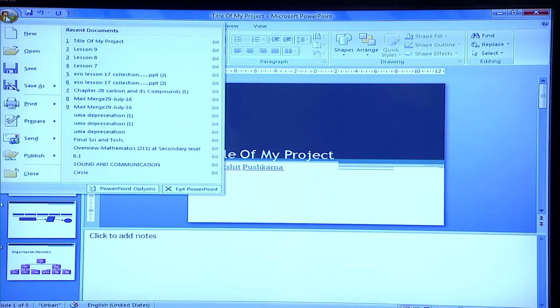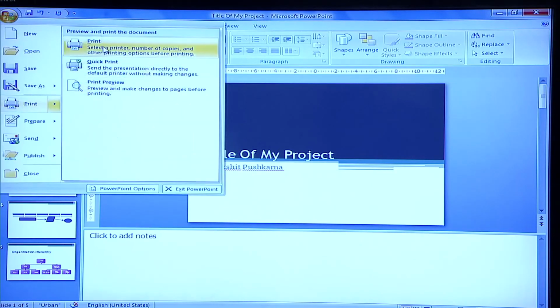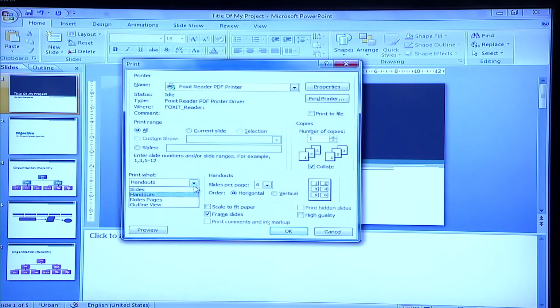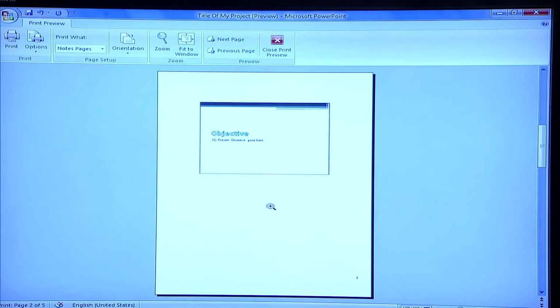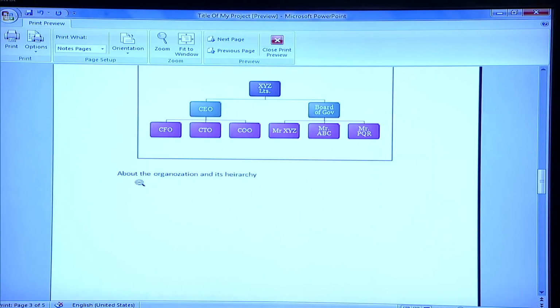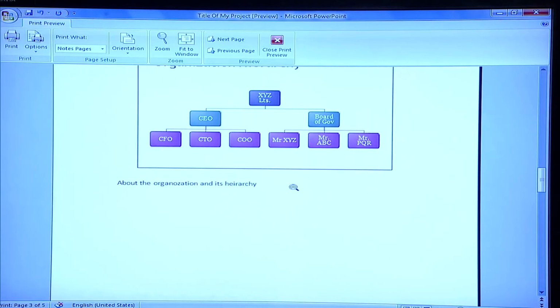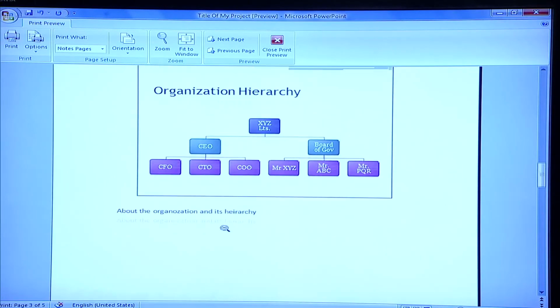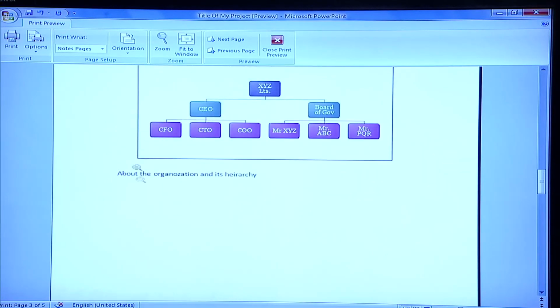Another option to print is the notes pages along with the slides. Whatever you had entered as part of the notes, the contextual notes that we discussed in the class, can be added. Since I didn't have any here, you see that I had put a note about the organization and its hierarchy in this slide. So on this page it will come as it is.